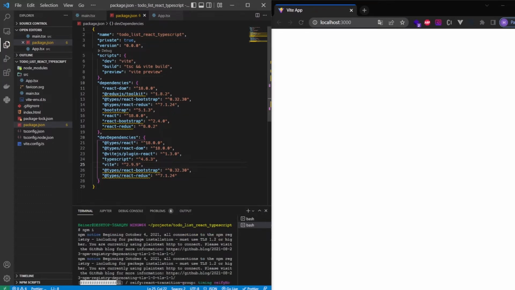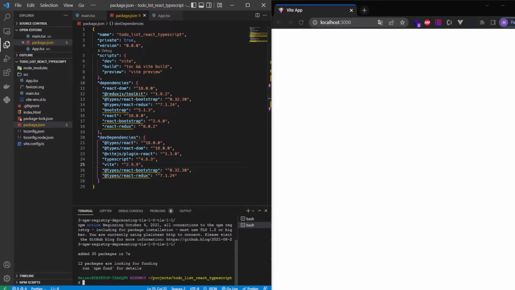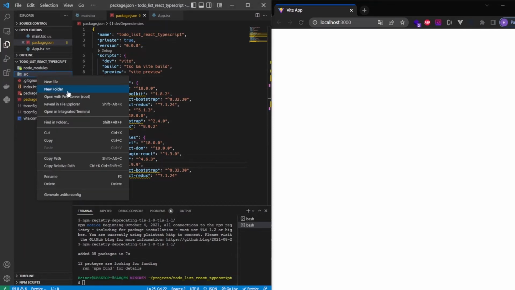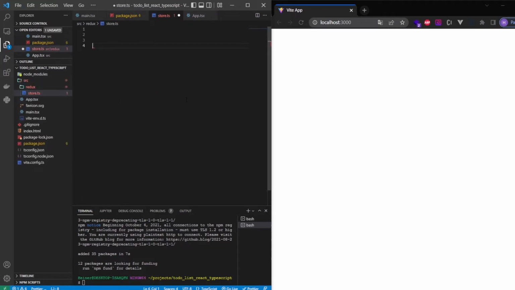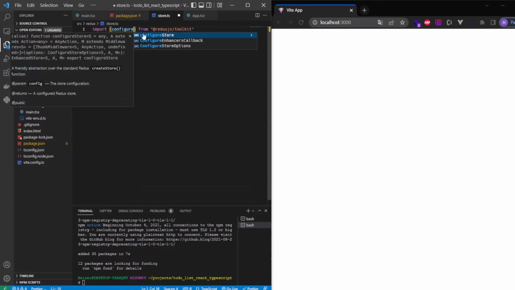So that all these packages are installed. Next, we can set up our store for Redux Toolkit. So in our source folder, we make another folder called Redux. And in this folder, we create a file called store.ts. And here we can import something from Redux Toolkit. And this will be configureStore.